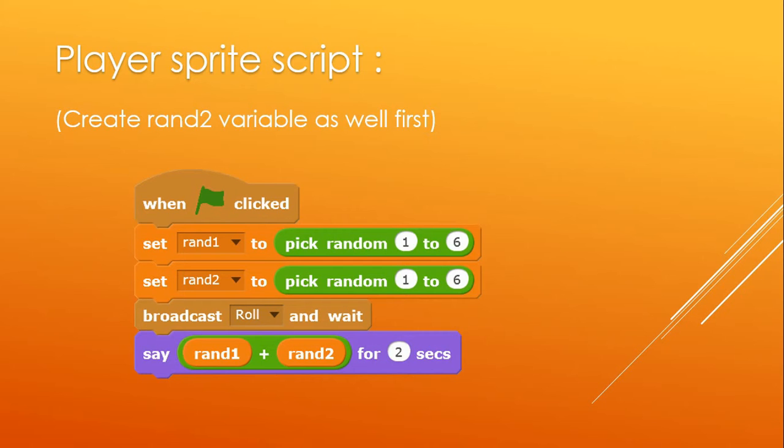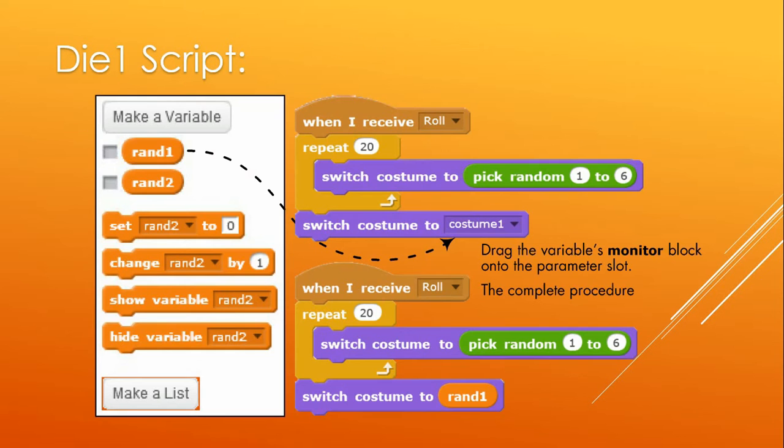Once you have this, go and click on your die 1 and write this code. Now you don't have to do both of these codes. The top and the bottom are the same code. All we're showing you here is that the bottom one is how it should look when you're finished, once you drag the random 1 variable onto the switch costume to costume 1. So you'll only have one when I receive roll code in your sprite when you're finished.